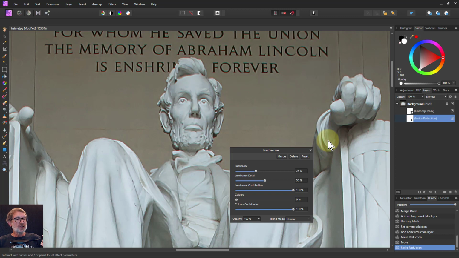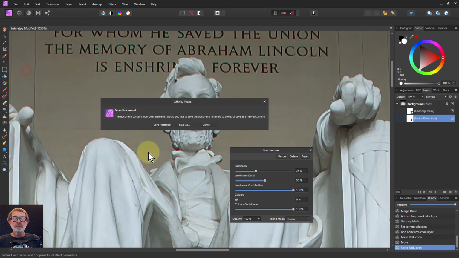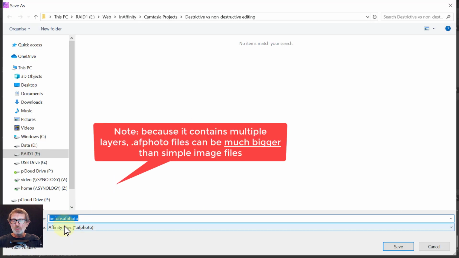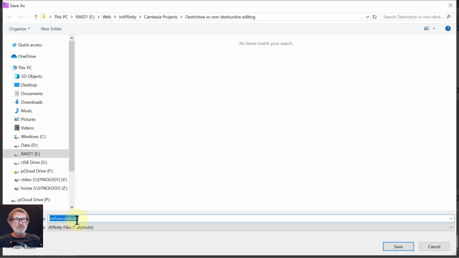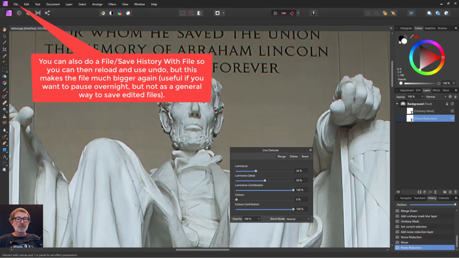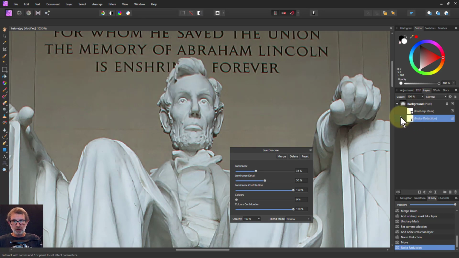The other thing, of course, is if you're going to save it, if I do File, Save here, because it starts as a JPEG, it says, do you want to save flattened? Because it'll basically make those effectively destructive. But if I say Save As, it'll normally save me as an .afphoto file in which it keeps those layers there. And that means I can reload it and it'll still have the layers and they'll be effective. You've still got the same non-destructive approach. You can re-edit it.